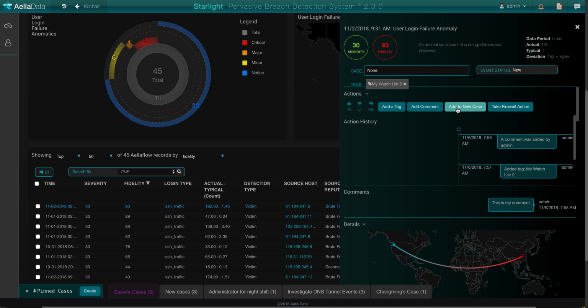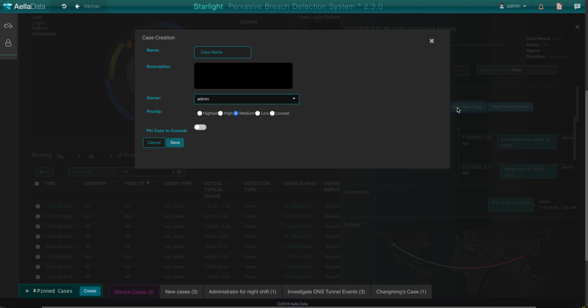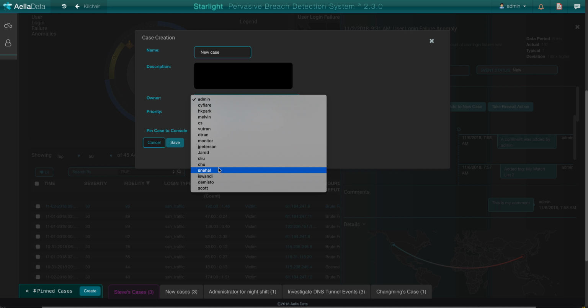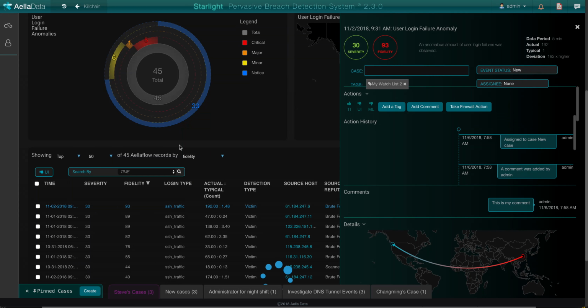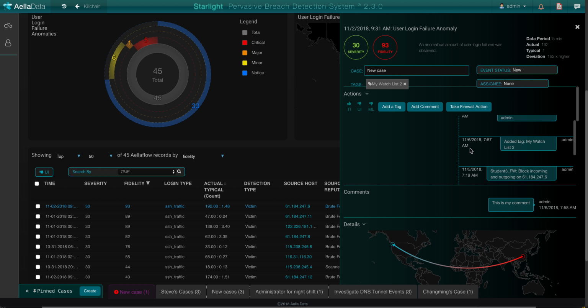He also might want to take this event and add it to a new case in the built-in case management system. Once he's created the case, he can assign it to a particular owner. And he can also set the priority and pin the case to the console so that it serves as a constant reminder that the case is still open. Notice that all of the actions that I'm taking are being recorded here in the event itself.